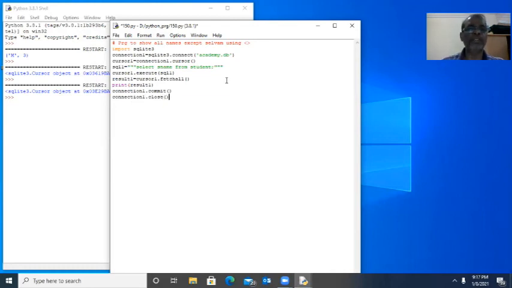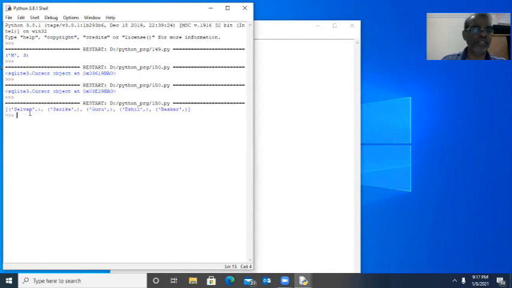Import SQLite 3, connection 1 equal to SQLite 3 dot connect. Cursor 1. Okay. SQL statement: select yes name. So Selvam as well as Guru, Bhaskar, Sarika, Yeril, all the names will come. That will be stored into cursor 1. Cursor 1 dot fetch all, the names will be stored into result 1. That will be displayed. Okay, good. I save the program. I run the program. We will see the output. Selvam, Sarika, Guru, Yeril, Bhaskar come.